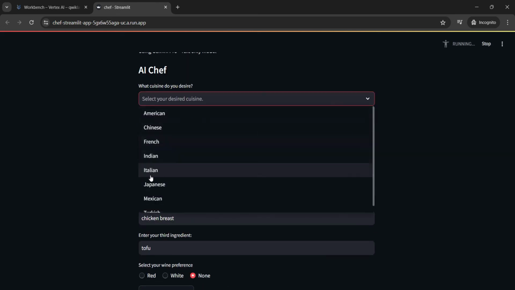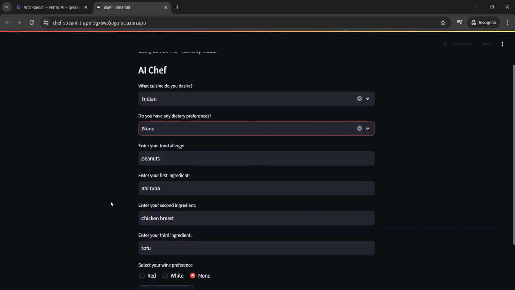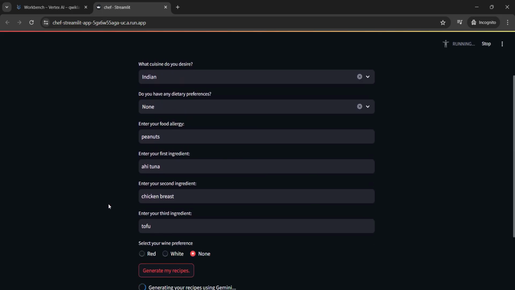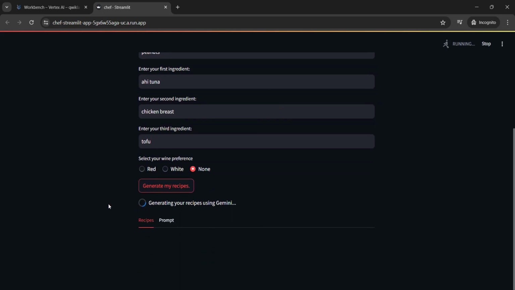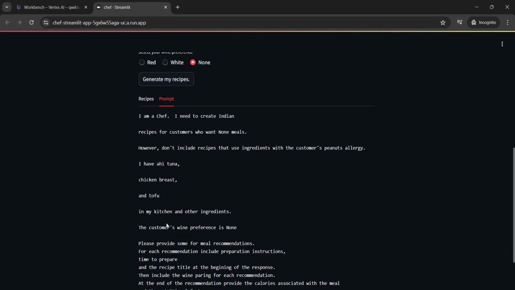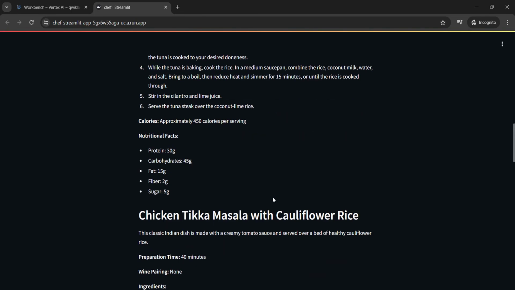Just click on Indian something. Click on none. Click on generate my recipes. I think it will be generated. I can just go to the prompt too, like you can see how the prompt is sent to Gemini Pro, and how it is displaying the recipes. So I think we got the output.